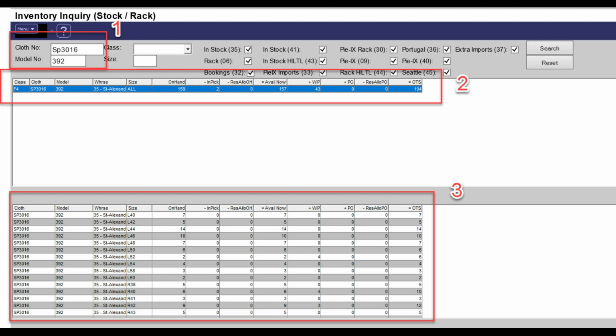Example here, we have entered SP3016 for model 392. After clicking search, you see as shown in box number 2, the sum of all sizes for your search criteria. On hand, in picking, if anything is reserved, the available now, what is in WIP, on PO, and at the end the left to sell. Available now means on hand minus what is in pick minus reservation. The WIP means work in process. That means if you see quantities in WIP, it means the garments are still in the factory being produced. The left to sell or OTS is the quantity that includes the WIP.